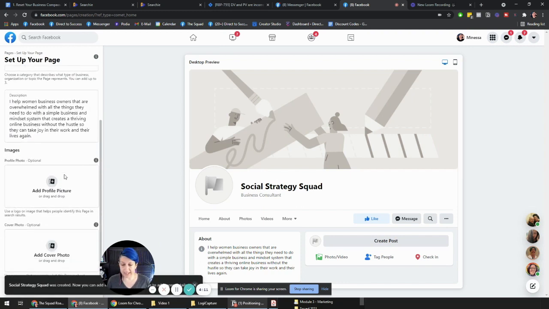Once the page is created, it's time to start adding your pictures. All right, so there is a resource available for you in this training section in the hub that gives you an example of good profile photos and bad profile photos, good cover photos and bad cover photos, and sort of explains to you why one is good and why one is bad.